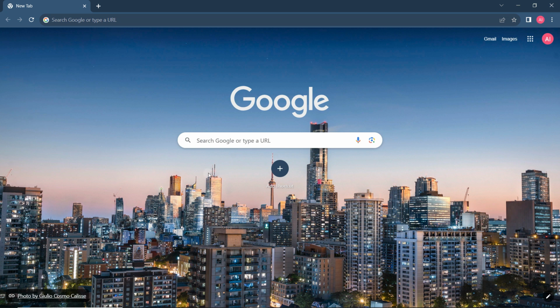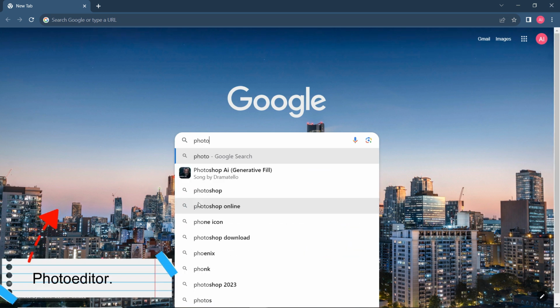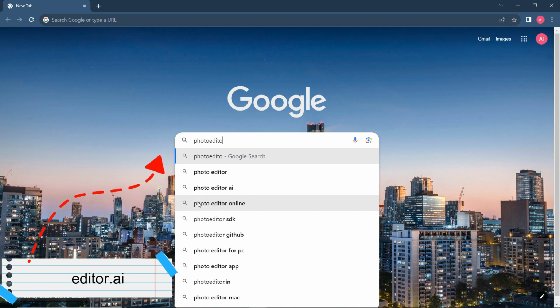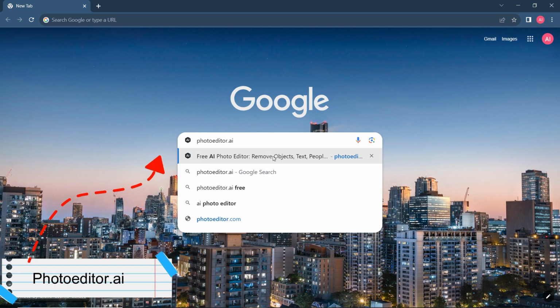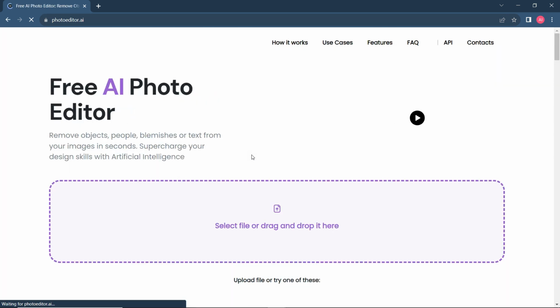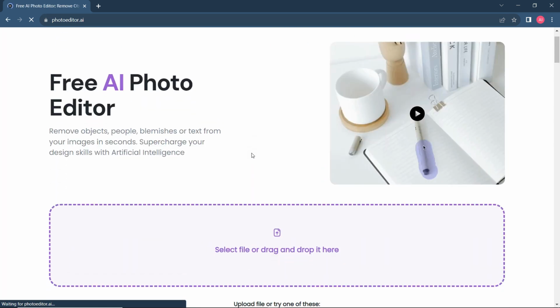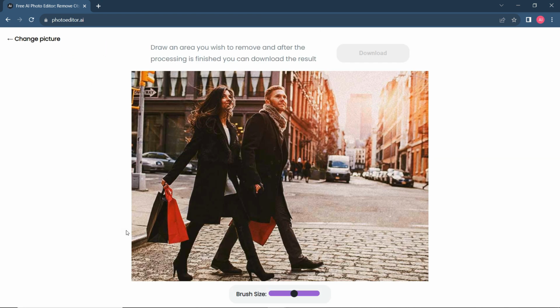Okay, to get started you need to go to the photoeditor.ai website. After entering the website, you can choose your photo from this section. At this stage, just change the size of the brush and drag on the object that you want to remove. Now let's just see the result. Okay, now let's go together to show you more example of using this tool.